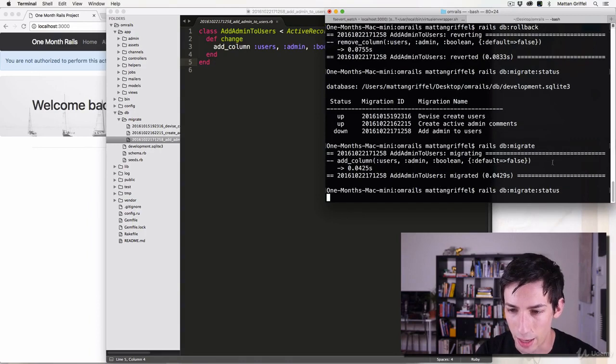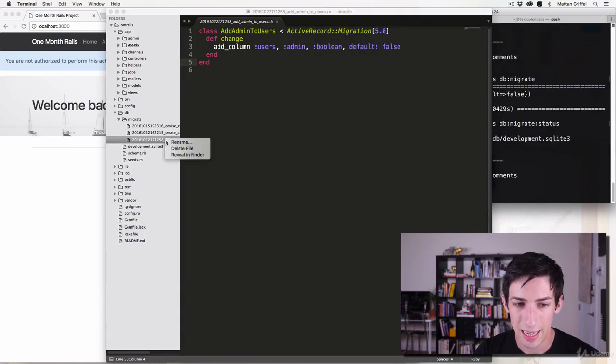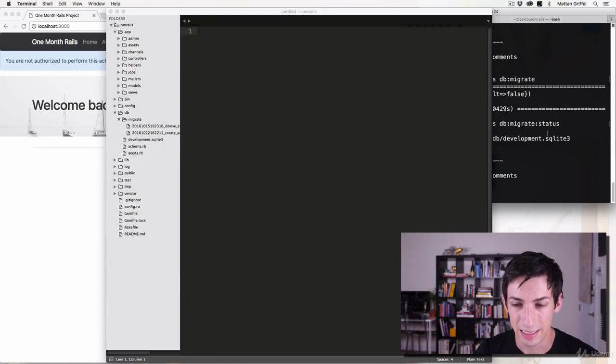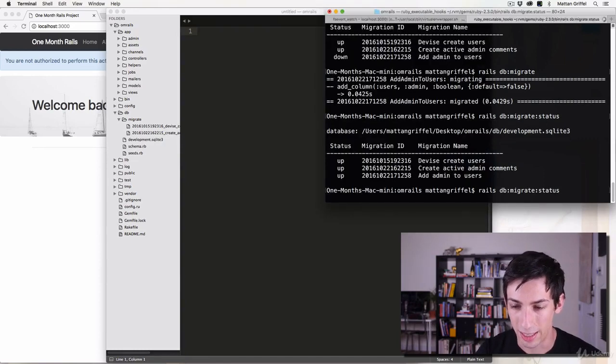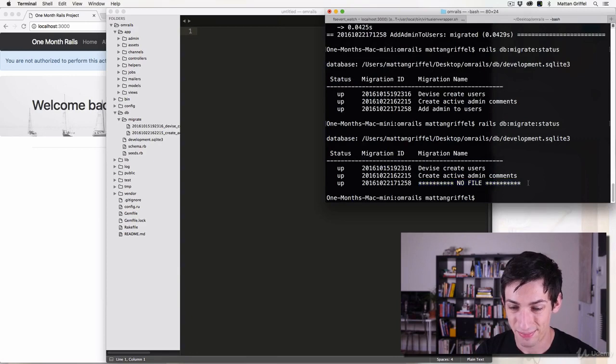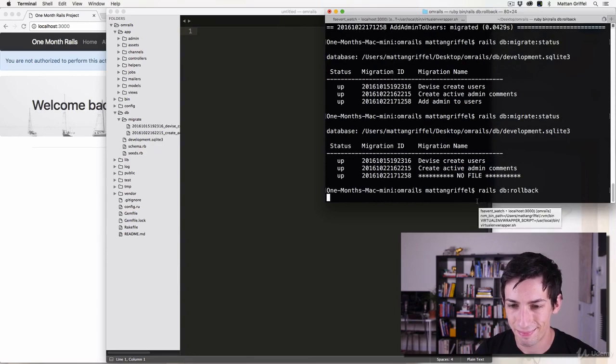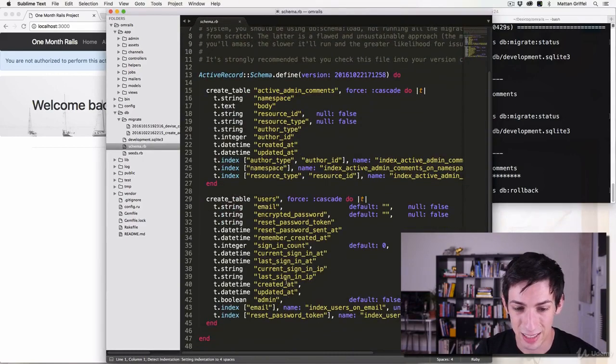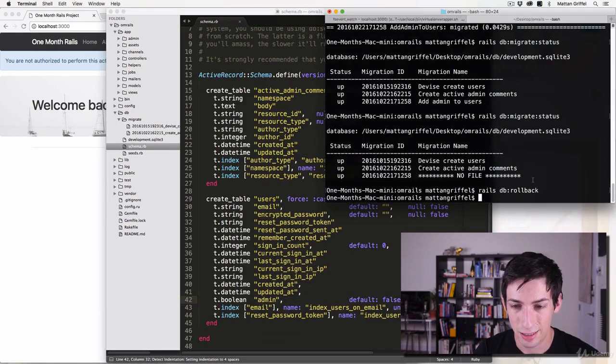Now I have all my migrations run. Let's say I accidentally deleted this file. Uh-oh. Well, now if I do rails db:migrate:status, it's going to show me that I have one missing. And if I tried to do rails db:rollback, it's probably going to say can't roll it back because it doesn't have that file anymore. Or it's just going to say nothing, but it didn't actually remove the column. So what do I do now?